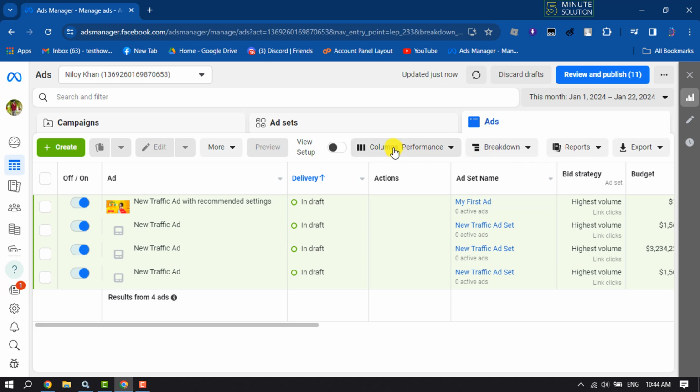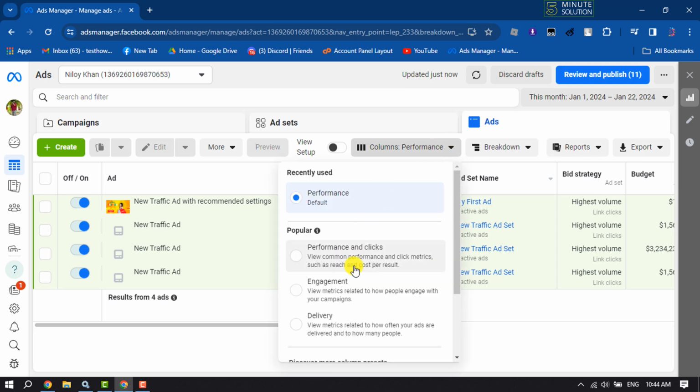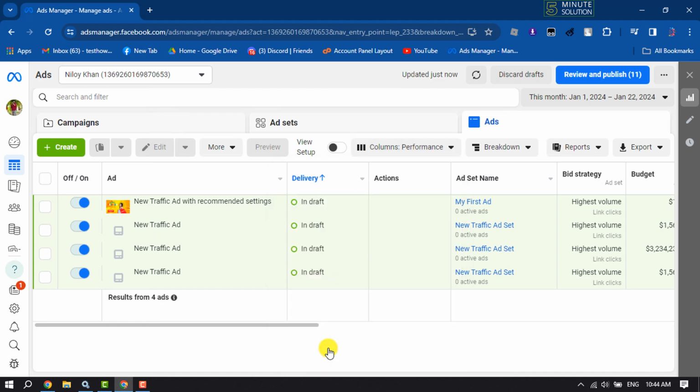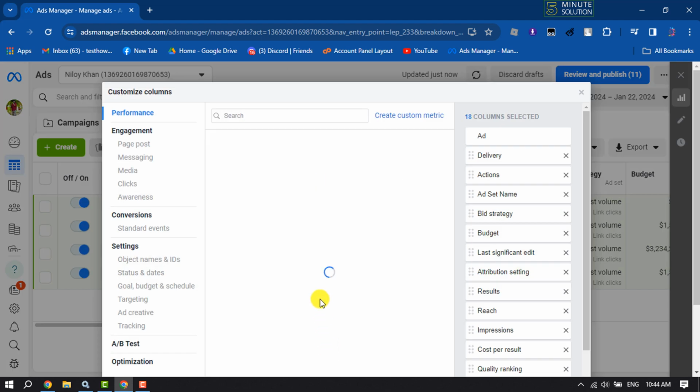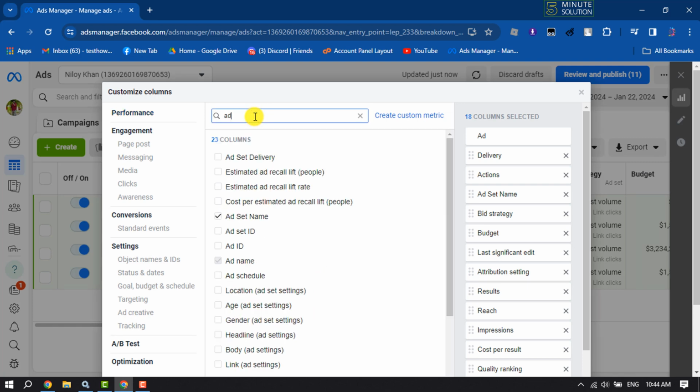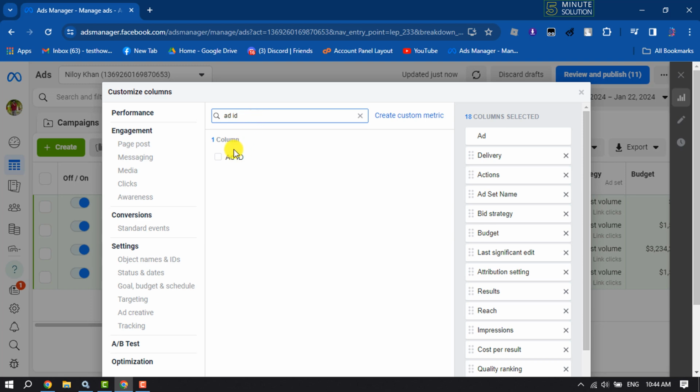And now click on columns, performance, and scroll down all the way to the bottom and click on customize columns. In this search box, type here ad ID and here you will get ad ID.